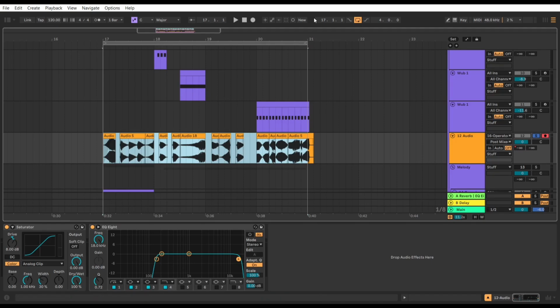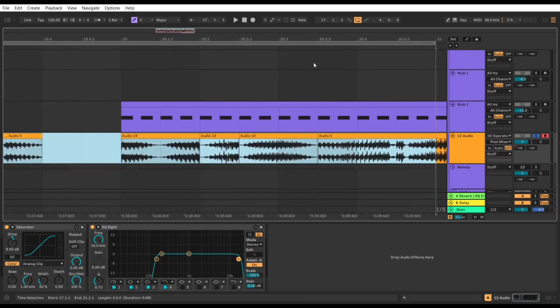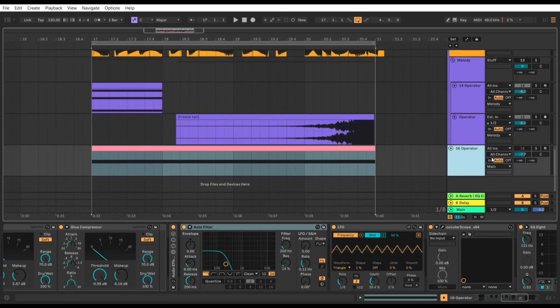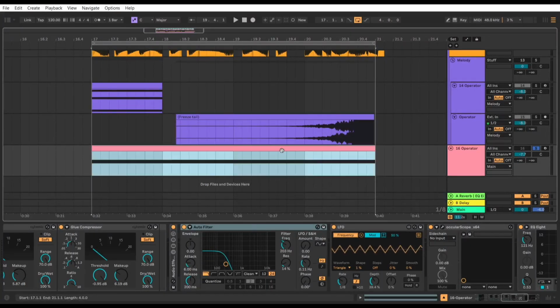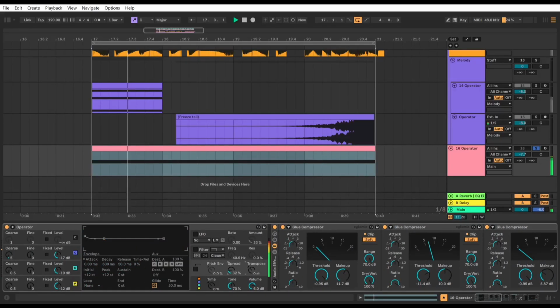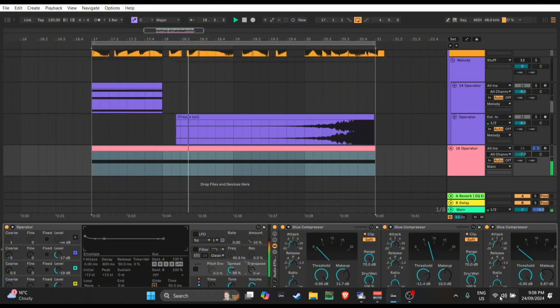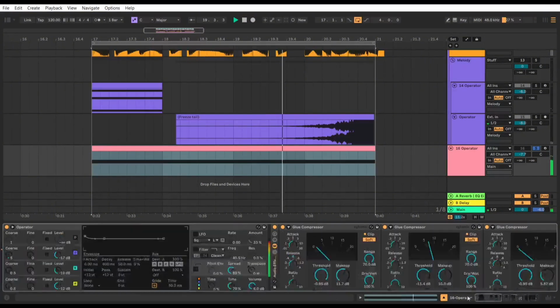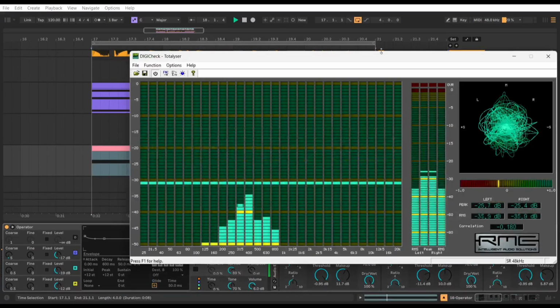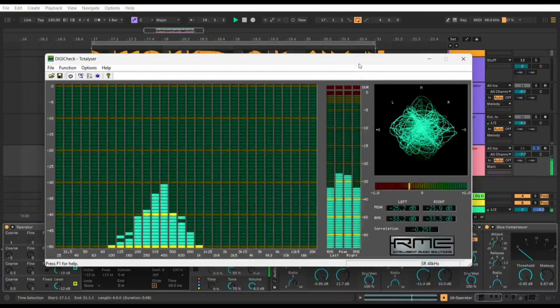Even if you look at these sounds, one thing that we didn't do, and I just want to add this for completeness: we started with a mono wave, but if we increase the spread here, then you can get a lot more stereo in that sound. If we open up Digicheck, we can see it's heaps wide there.